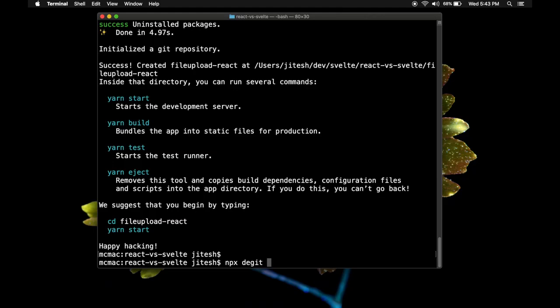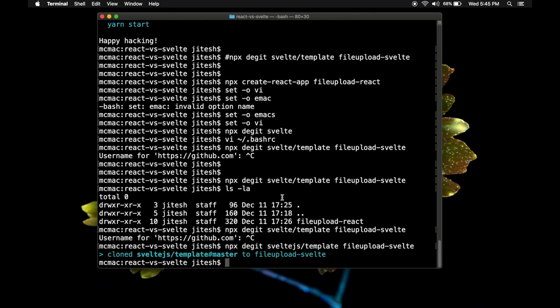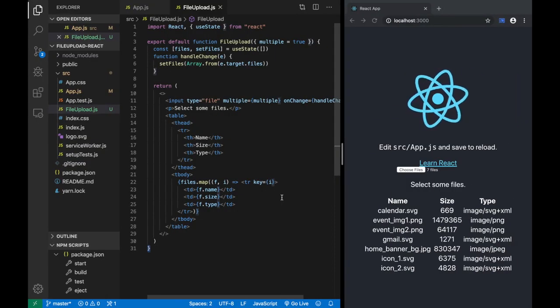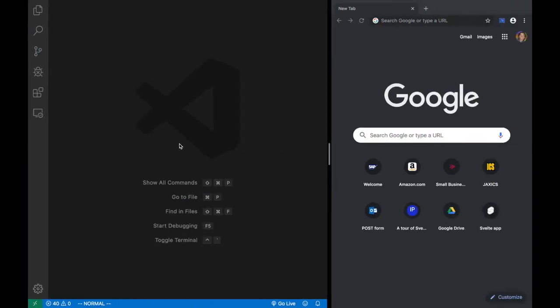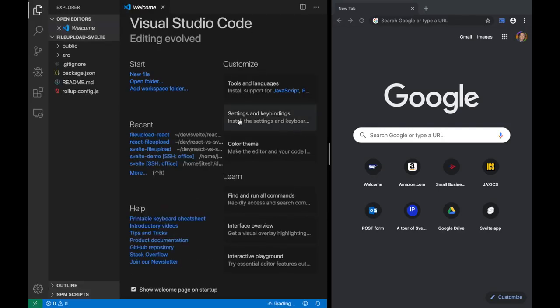So degit, get it from Svelte. Okay, npx degit sveltejs/template. This is the template starter project, and I want to copy that into my project, this is the name of my project. All right, let's get running. It already cloned. It was that fast. So let's open it in VS Code. I have a VS Code set up right next to this. Here, FileUpload Svelte. That's my project that I just cloned through degit.